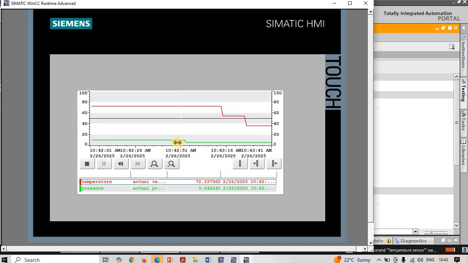We have already learned how to design the block and all. You can see we are getting the temperature variation and we are getting the pressure variation as well, right? Everything you can check here on the screen properly. Okay, you can do it for multiple screens.